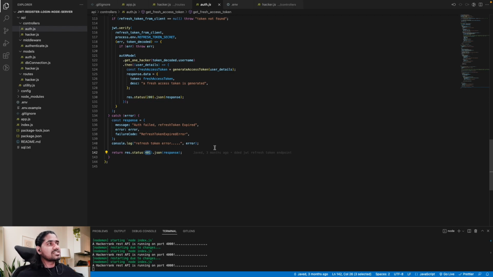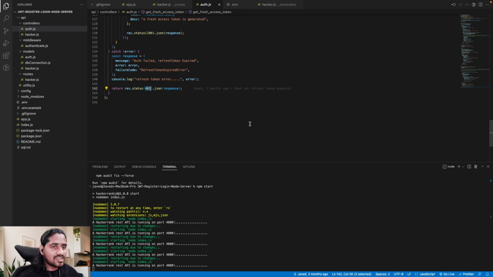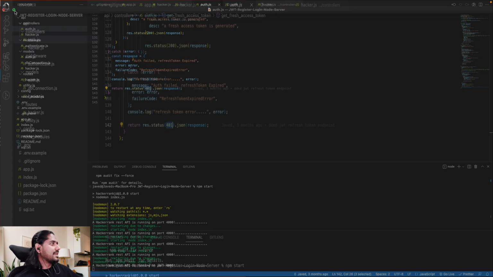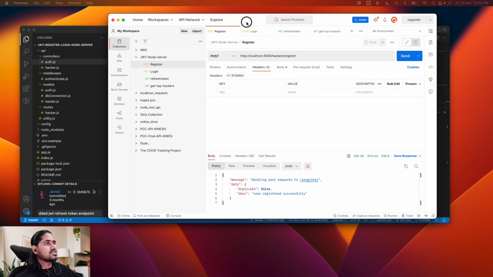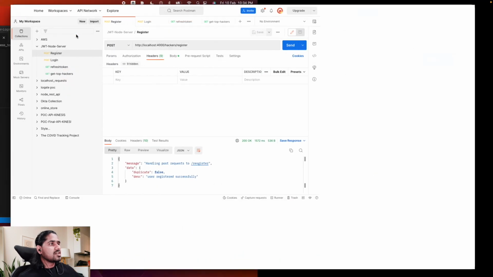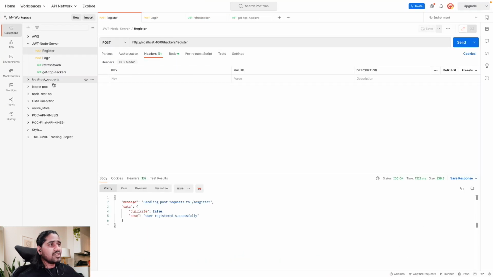Now let's try to understand all our endpoints via Postman by trying it ourselves. What I have already done for you guys is opened this. If you see, this is our JWT node server, with all 4 important endpoints.